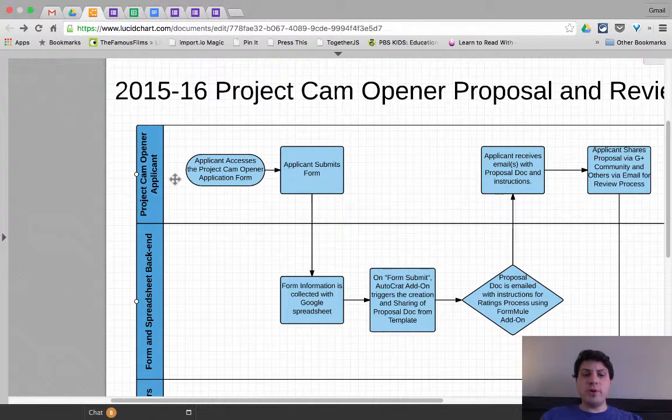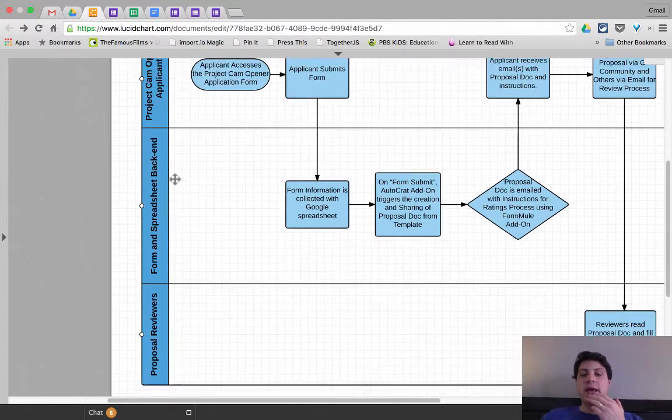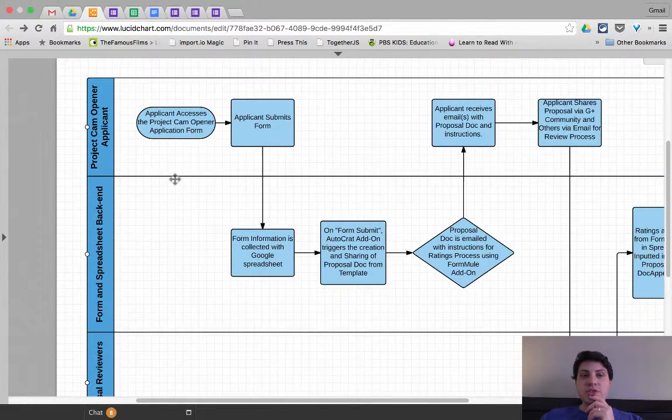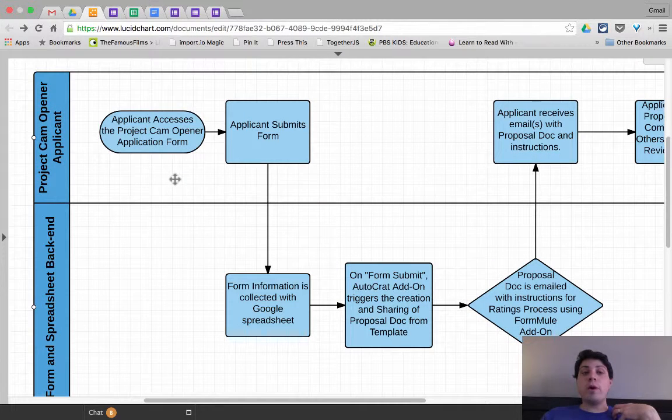So that's the first component. The second is the form and spreadsheet back end, and we'll talk about how the forms and the spreadsheets work together in order to make this process work. And then the last component are the people who are reviewing the proposal to see if it should be included in Project Cam Opener. This process was done in the spring of 2015 to launch with participants over the summer at CamCon. So I'm going to go through each step of this process, starting with the application form itself.